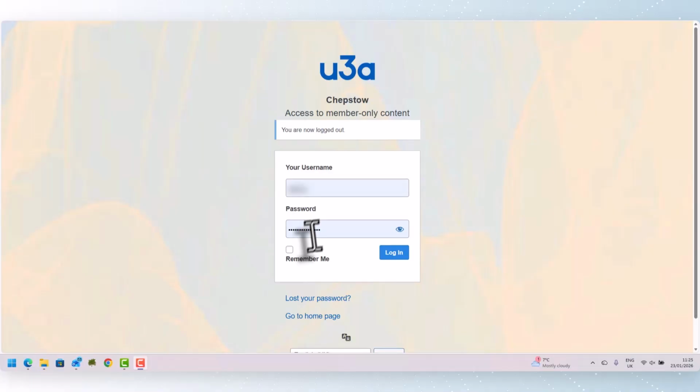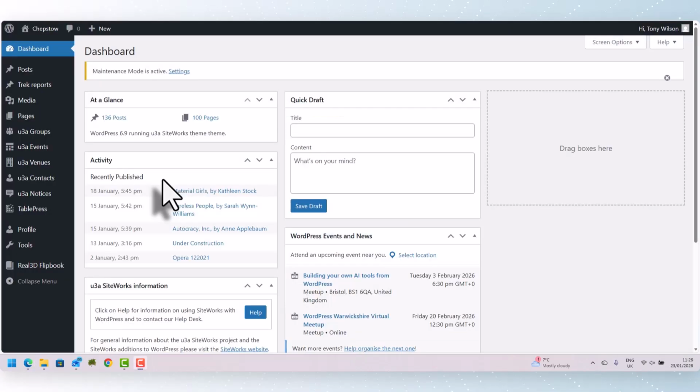To create an event for your group, follow the link that was sent to you with your sign-on details. Type in your username and password, and if it is your device, then you can tick the Remember Me box. Once we have logged in, we are presented with a dashboard which has a sidebar for different actions.